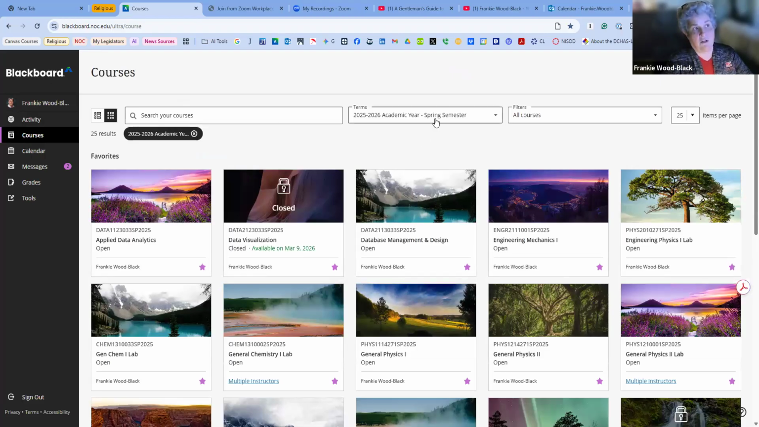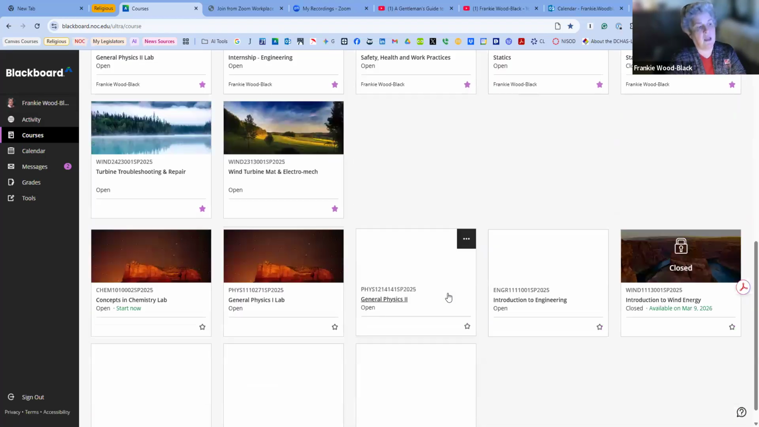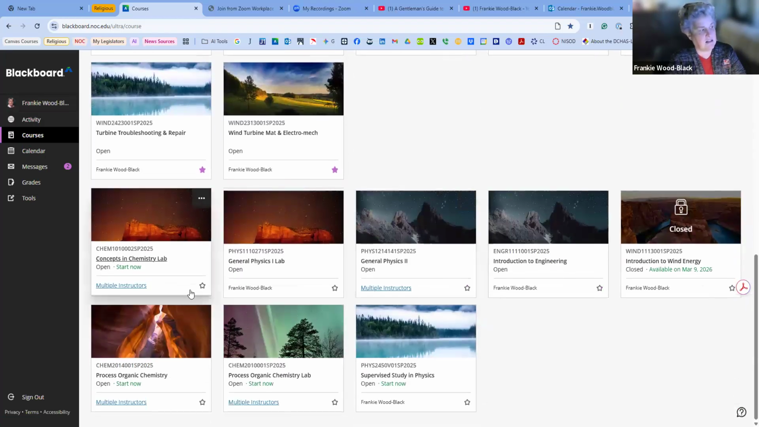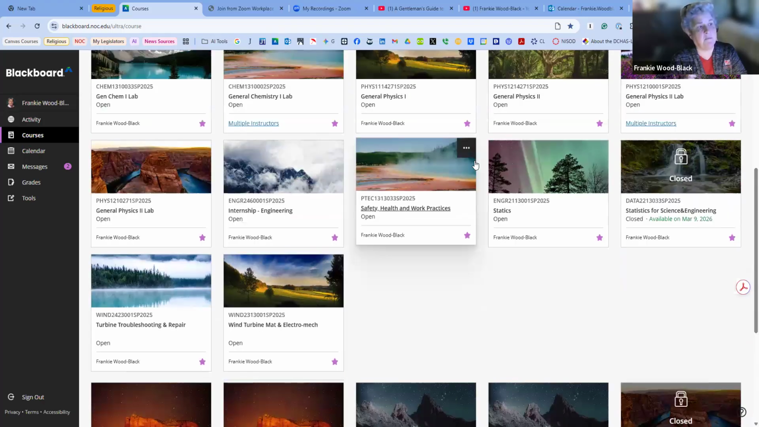You'll look at the current term. This is the 2025 or 26 semester. This tells you that we're in the school year of 2025-26, so it looks a little odd that it's spring 2025 when the calendar says we're actually in spring 2026. But that's what that does. You can see that some of these stars aren't highlighted. That's how you can make this a favorite and put it to the top.